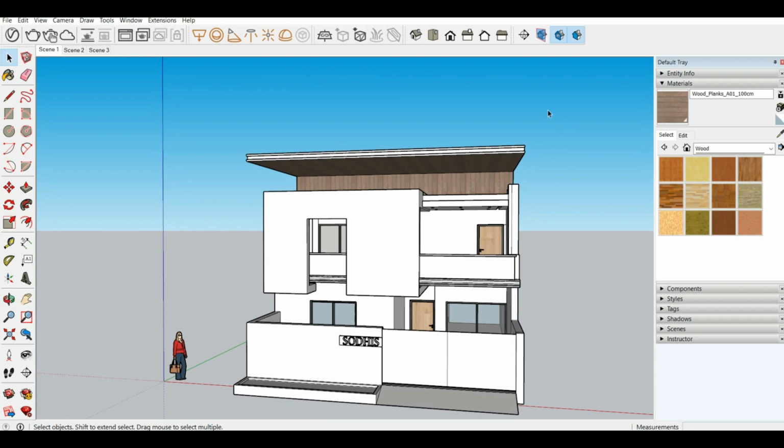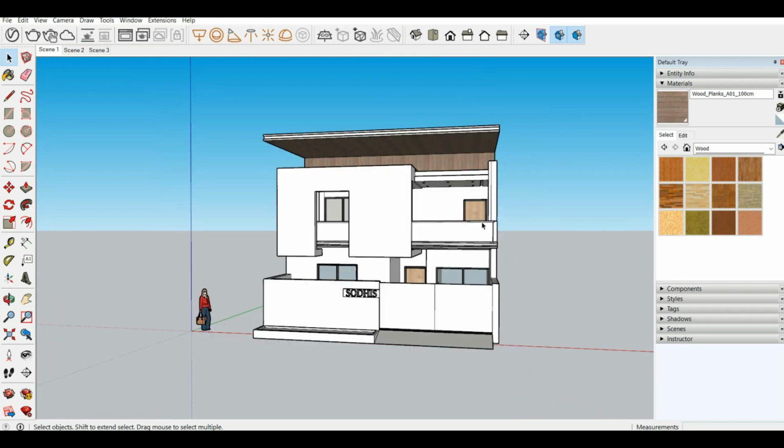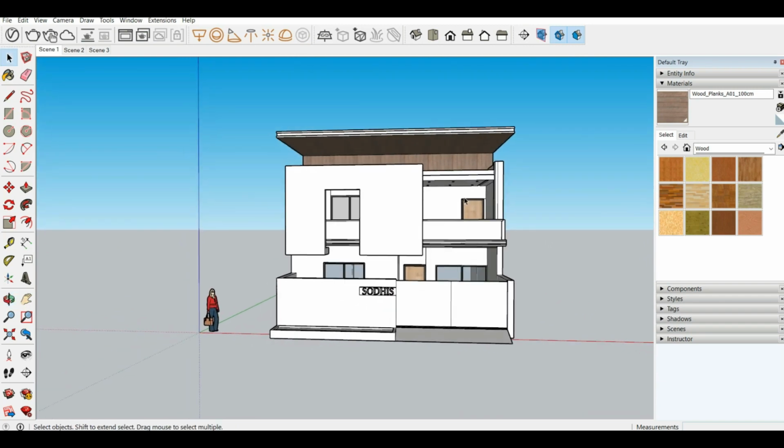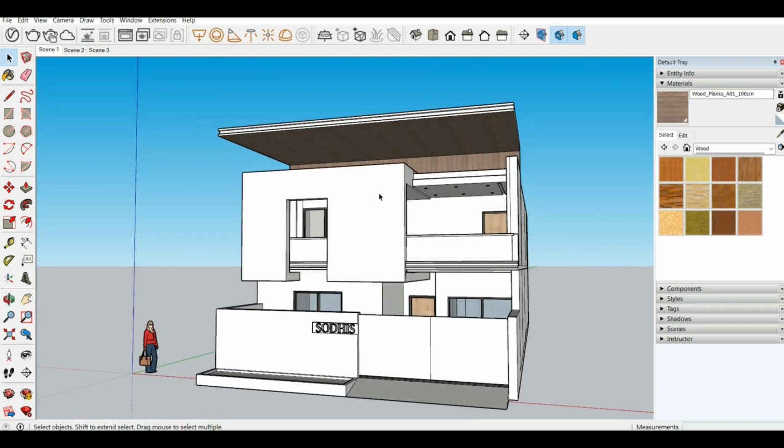So what's left in this model is only paints and textures. So in the next video we will talk about adding textures. So keep watching and thank you.